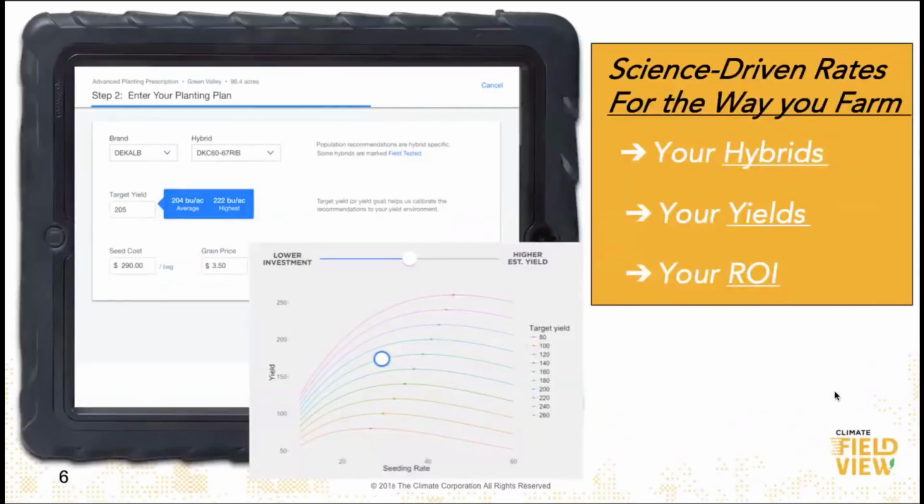Hybrids. I already talked a little bit about hybrids, but this plays a big role in how we script. I remember years ago we used to talk about this as fixed ear and flex ear hybrids. You know, this one's moderate flex. This one's got a lot of flex.